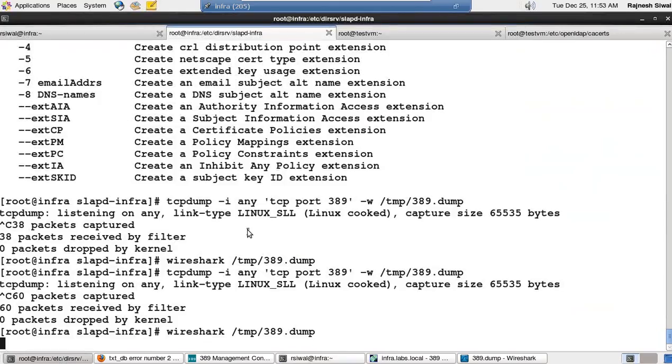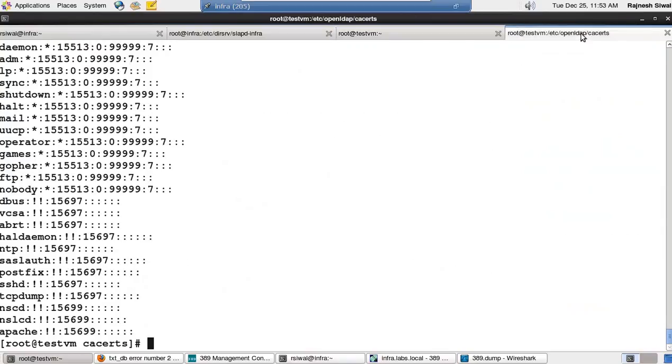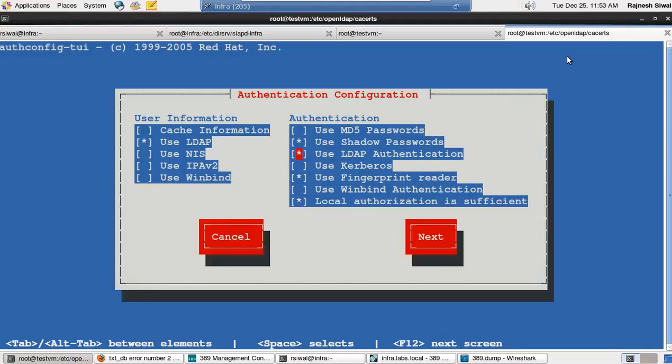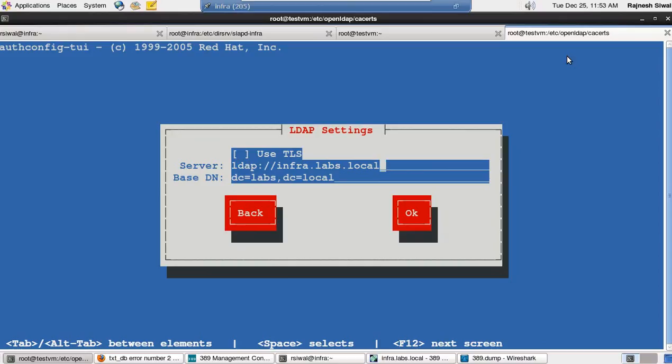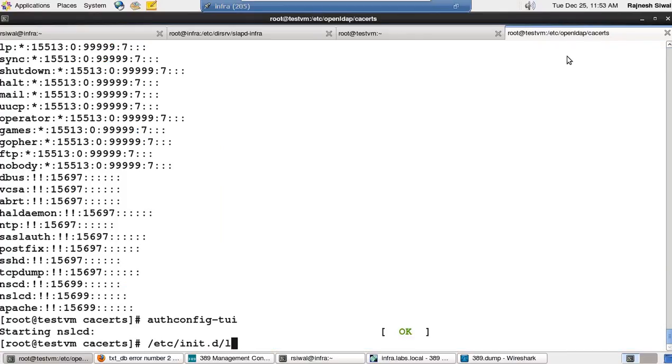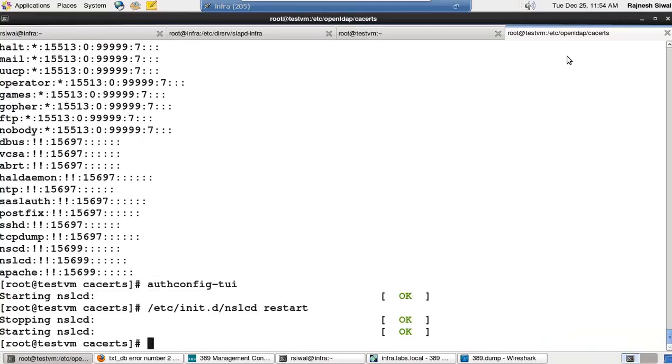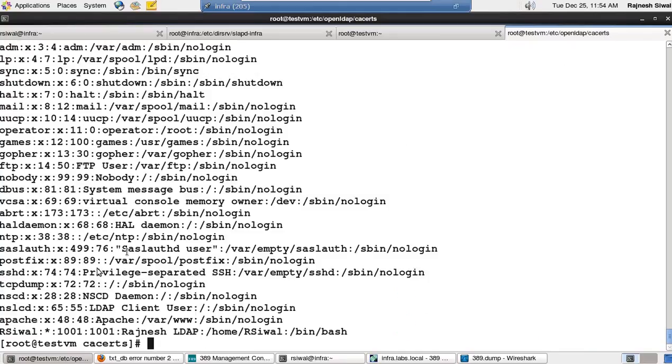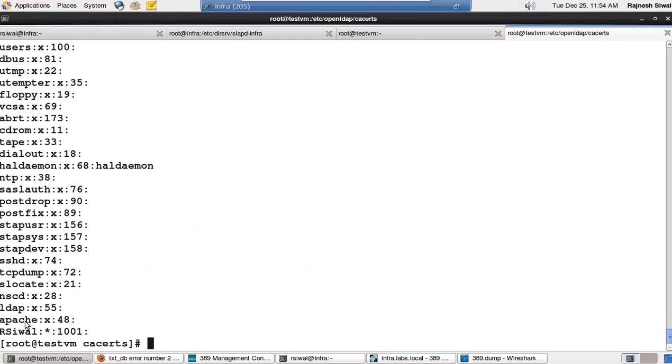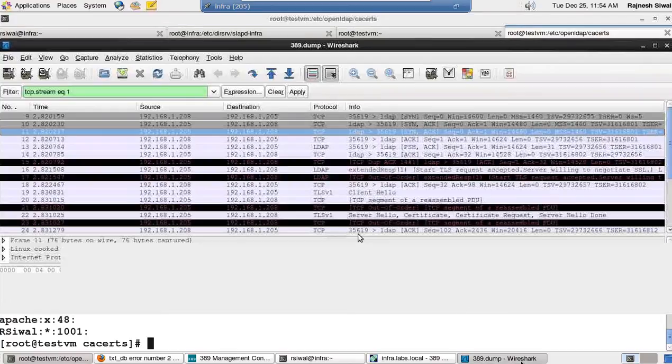The other way around is you can use SSL. I'll show you how to implement it. The only modification will be authconfig-tui, use LDAP for authentication, and instead of using TLS we will be using the LDAPS protocol. /etc/init.d/nslcd restart, getent passwd, and here you can see you have the LDAP user. The same happens with the LDAP group. So yes, finally you are able to fetch and interact with the 389 directory server over SSL, and nothing can be sniffed from your traffic that you are sending or receiving.